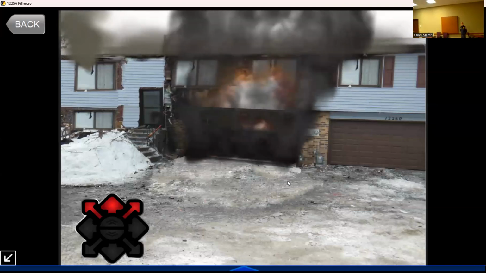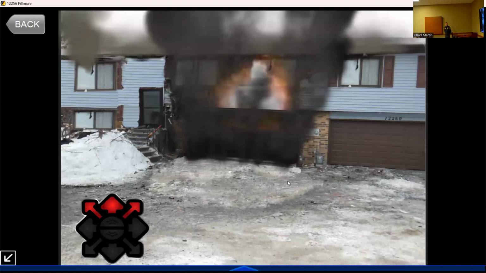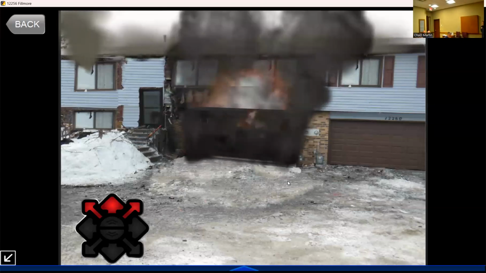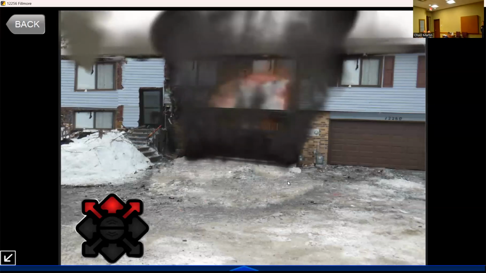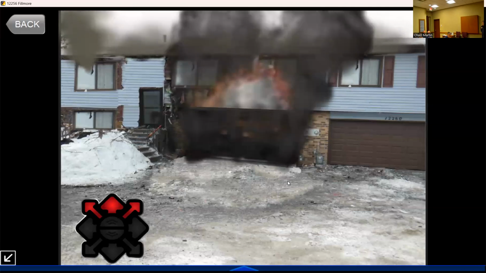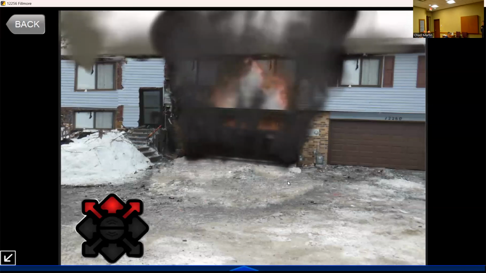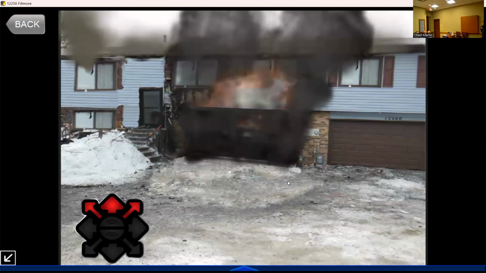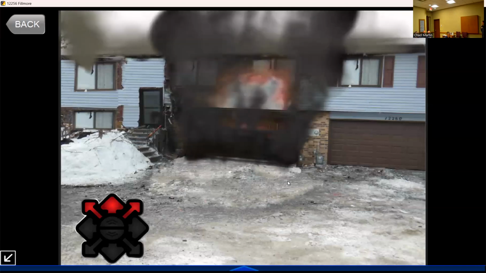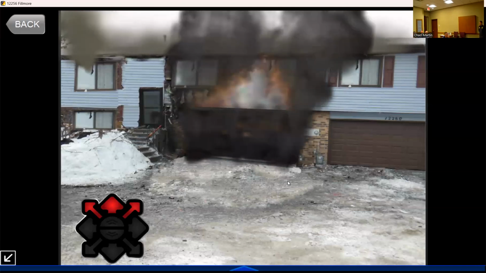Dispatch, Centennial Engine 11. Go ahead. Centennial Engine 11, 360 complete, show a heavy working fire from a tuck-under garage, out the side, smoke showing from the upper level window. We'll pull in a line for offensive attack.